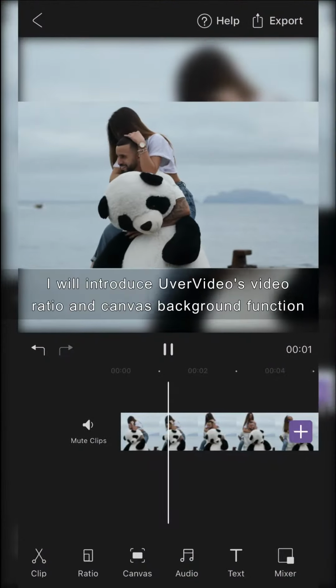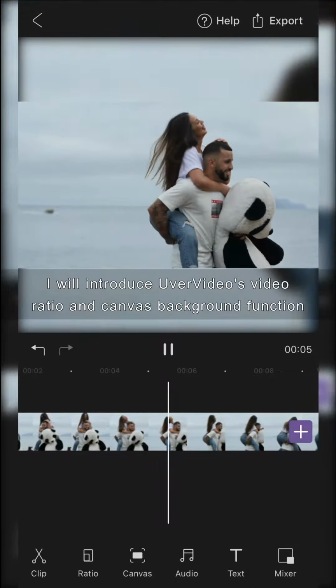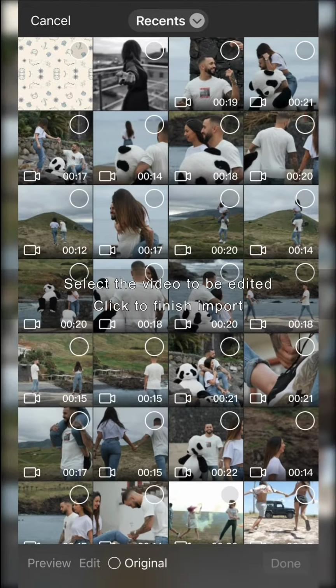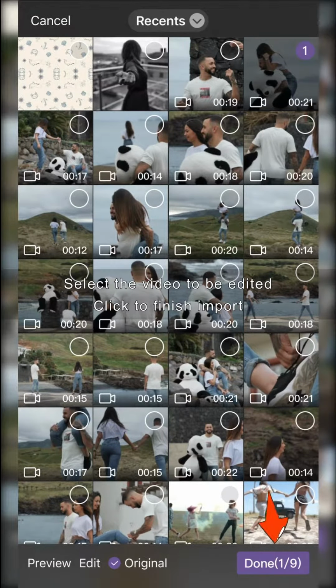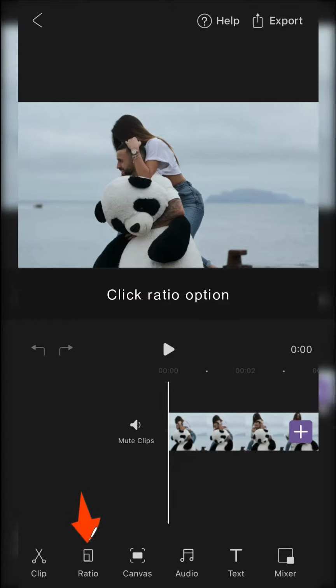In this issue, I will introduce UverVideo's video ratio and canvas background function. Open UverVideo. Click to add a video to start creating. Select the video to be edited. Click to finish import. In the toolbar at the bottom of the main editing interface, click Ratio option.